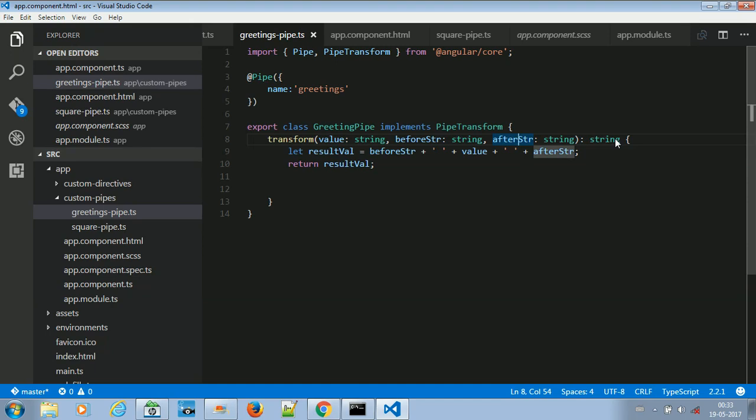You can try out as an exercise, like you can have a pipe to reverse the string, or a pipe to format the string in a different way. You can combine pipes and directives that you have learned in the previous session. So this covers our session for creating Angular pipes.